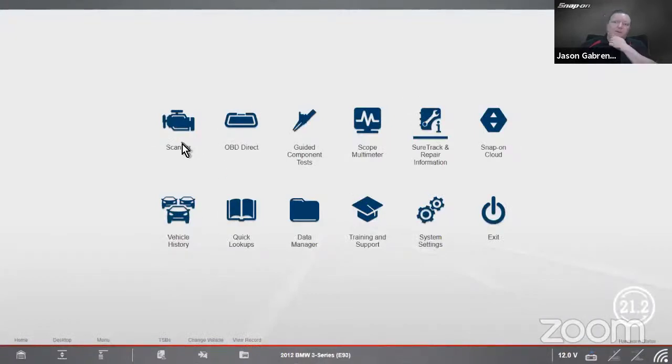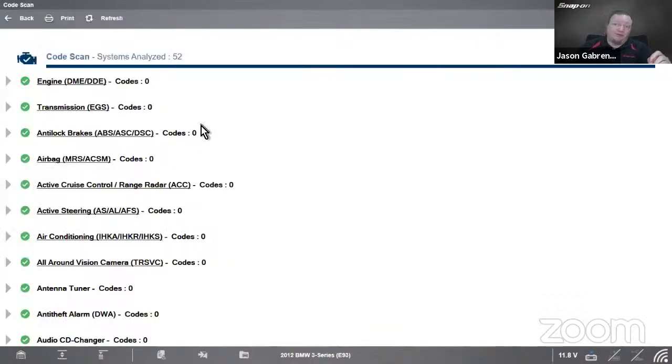Okay, so we checked the TSB. I'm going a little bit back and forth here, but we have that TSB on the no start for the coils, right? So we might want to check the coils. Let's check the fuel trim on this car too. I have no codes, right? From my code scan menu, if I have a Windows-based tool, these are all links to that module, so I can just go directly from here into my engine module.